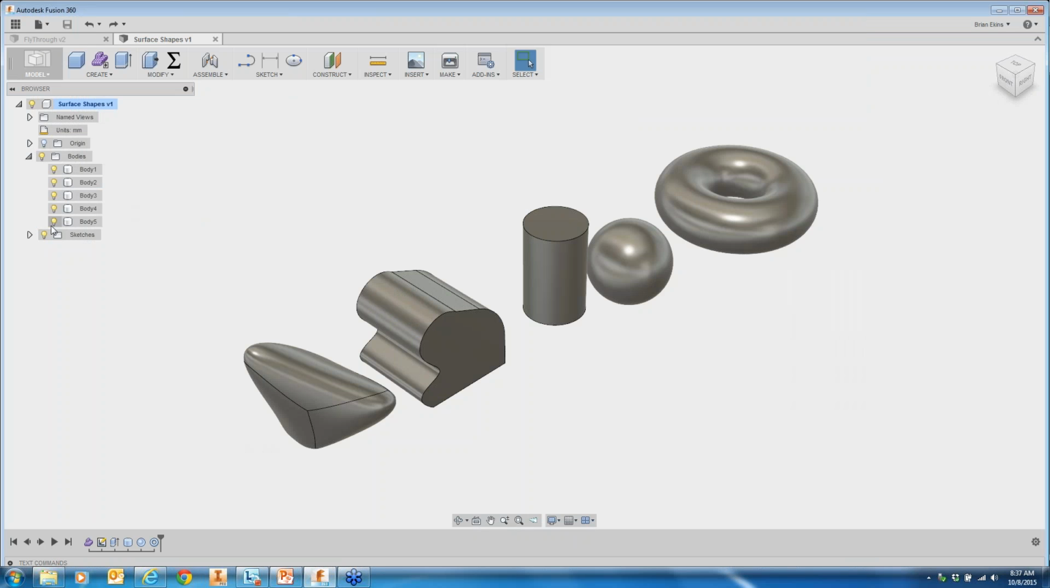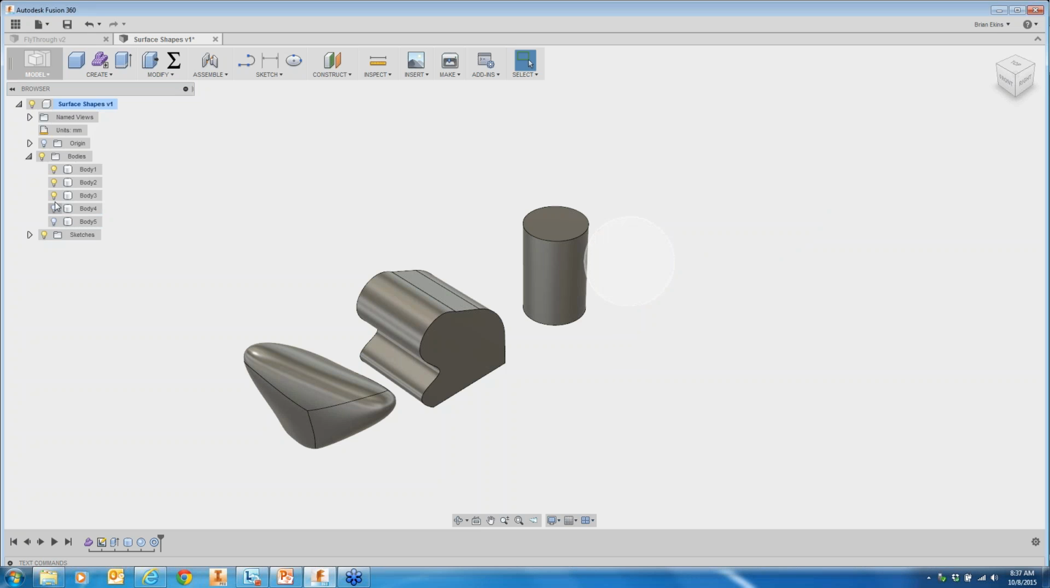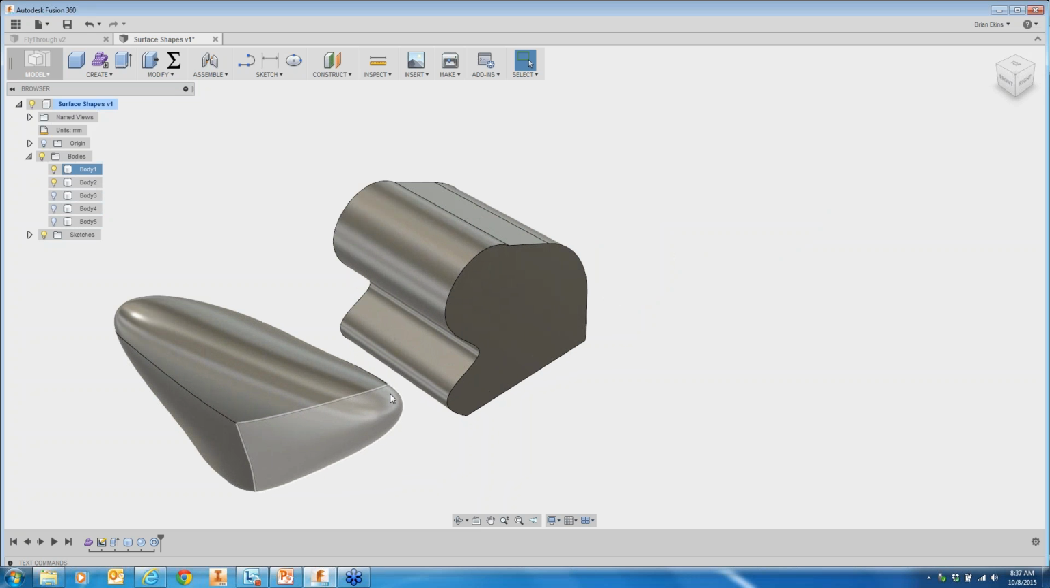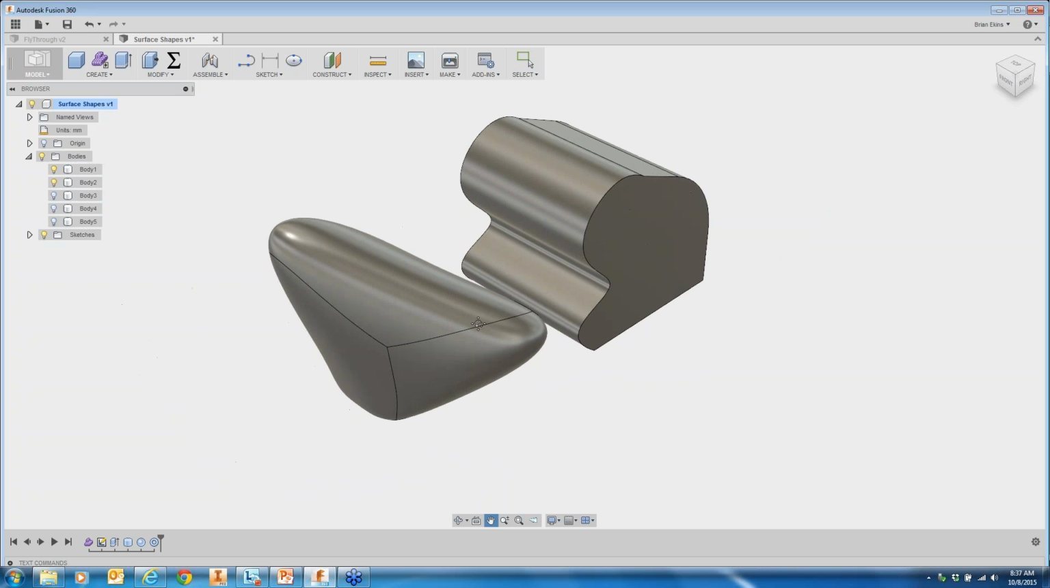All right, so I've got a model here. Give it a second to update. So I've got several bodies here, and let's see. Right now, I'm going to turn most of them off, and because of the latency, I have to go kind of slow here.